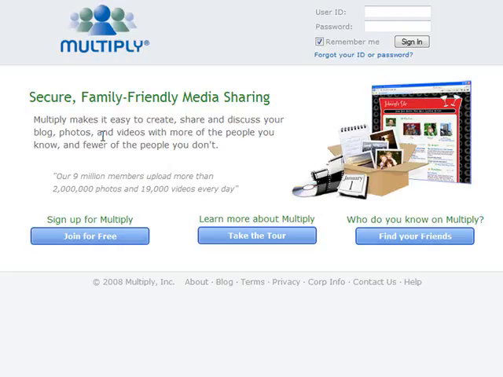The really cool part about Multiply is it has a great feature that will be useful for you as you're creating groups of people that are starting to follow you in whatever your niche market is within Multiply. As you can see here, our 9 million members upload more than 2 million photos and over 19,000 videos every day. So as you can imagine, this is a highly popular, highly trafficked website, and you can be capitalizing on this for your social traffic needs.